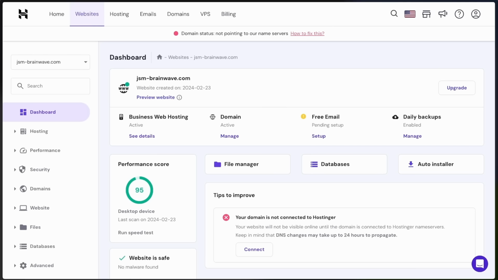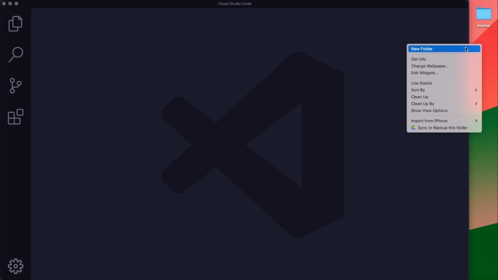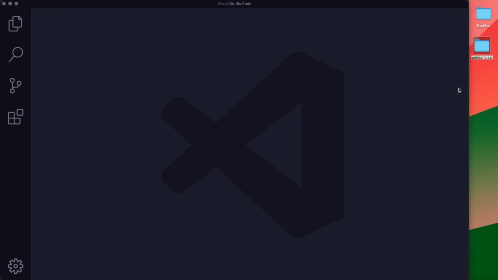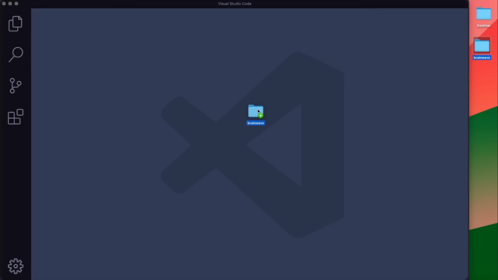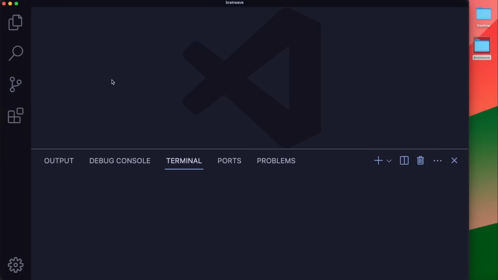Now, let's actually develop our application so that at the end of this video, we can deploy it using our new hosting and domain name. To start developing our fantastic project, we'll start from bare beginnings by creating a new empty folder on our desktop. We can call it Brainwave and simply drag and drop it into your empty Visual Studio Code. Once you have it, open up your terminal and we can get started.